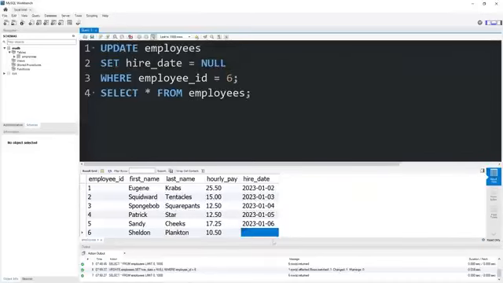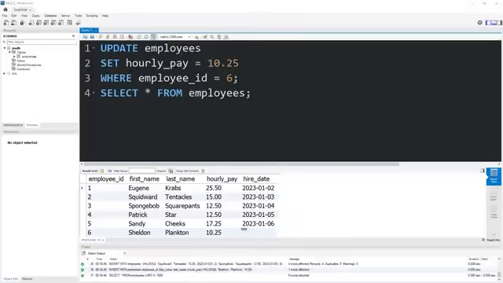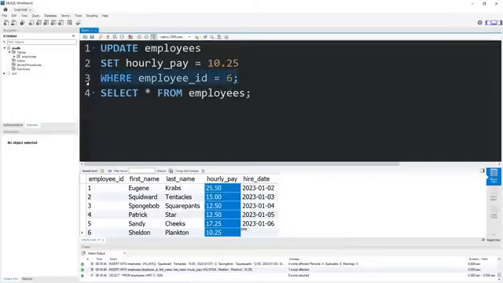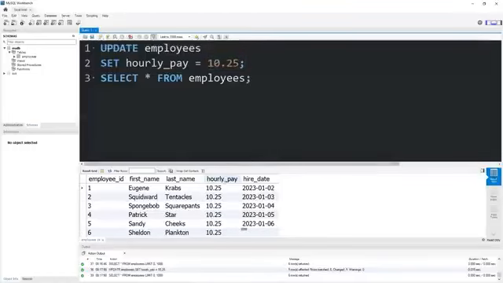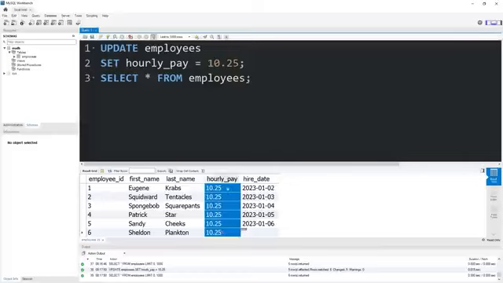Plankton's hire date is now null. So maybe we're going to fire him or something. In this next example, I'll give you a demonstration, but you don't want to follow along. To update all of the rows within a column, you would exclude the where clause. If I were to set hourly pay equal to 1025, that would affect all of the rows. After executing this statement, the hourly pay for everybody is now 1025. That's an example of how you could set a column to be one consistent value.